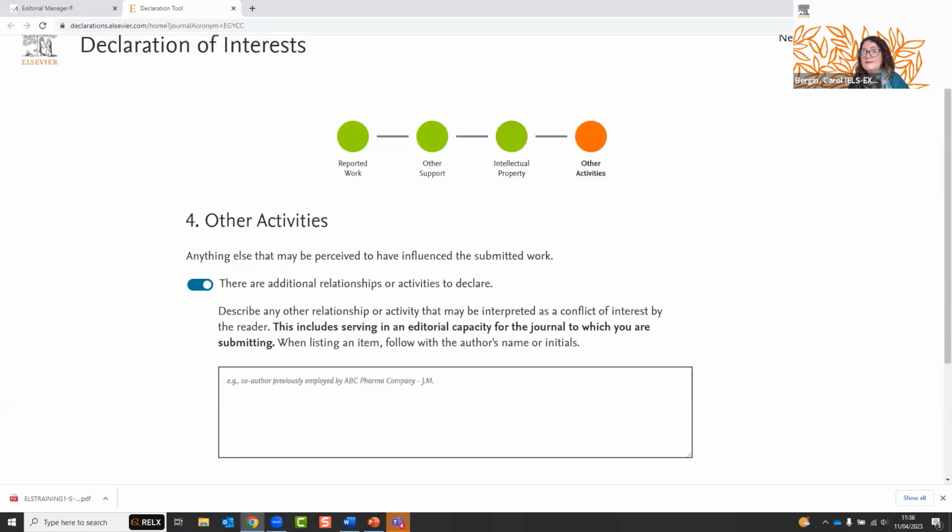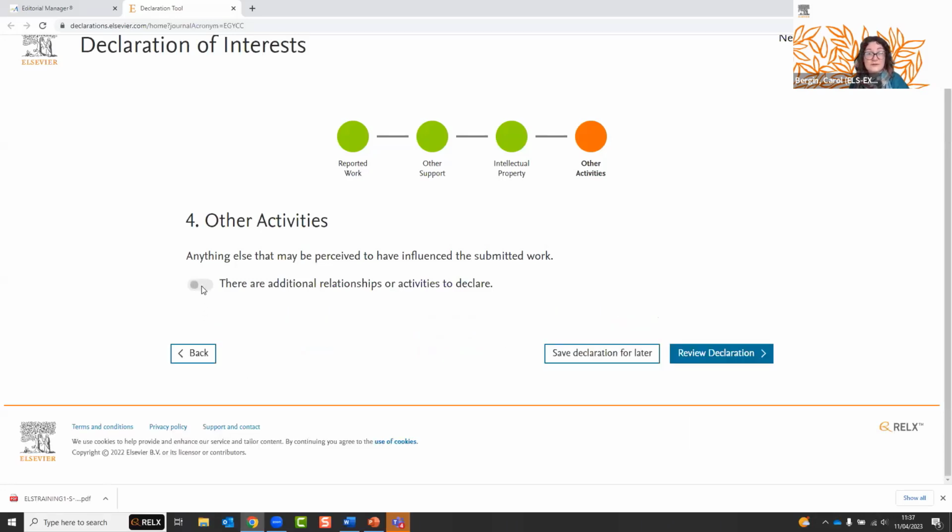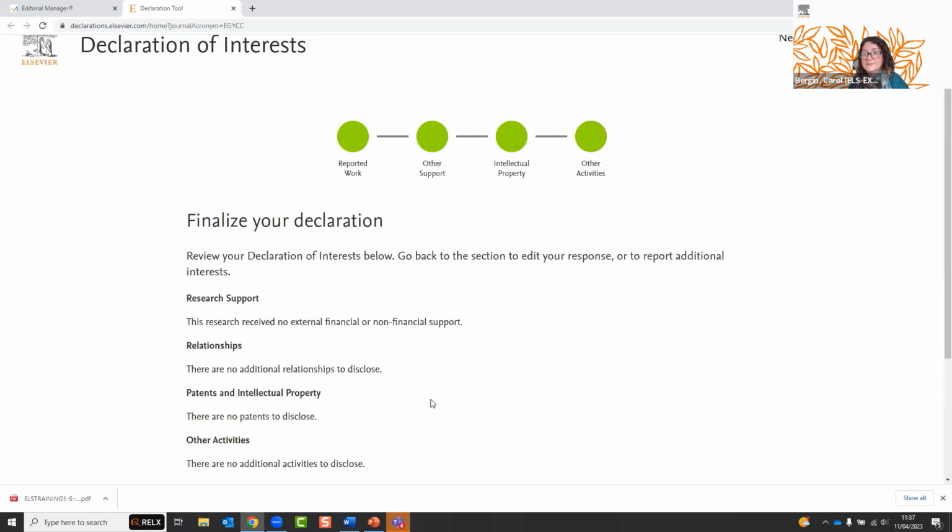Great, so this is the other activities field that we can see here. This is the final page of the declaration tool. Here you can submit any further information that a reader of your manuscript or your article could perceive to have influenced the work. So anything that's not been covered in the previous steps that we've been through. Again, anything can be filled in here. And once you fill this in or select the toggle button to indicate that it's not relevant and you've nothing to declare, you can then click on the review declaration step. So we'll move on to that.